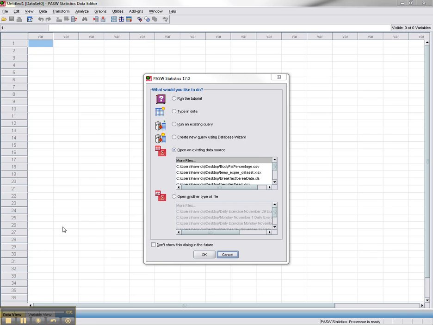Hello, this is Jeff Hamrick at Rhodes College again, and I'm going to talk about importing a CSV file into SPSS, or PASW Statistics. So this is the wizard that opens automatically when you start SPSS. If you're going to use this wizard, you can simply press OK.